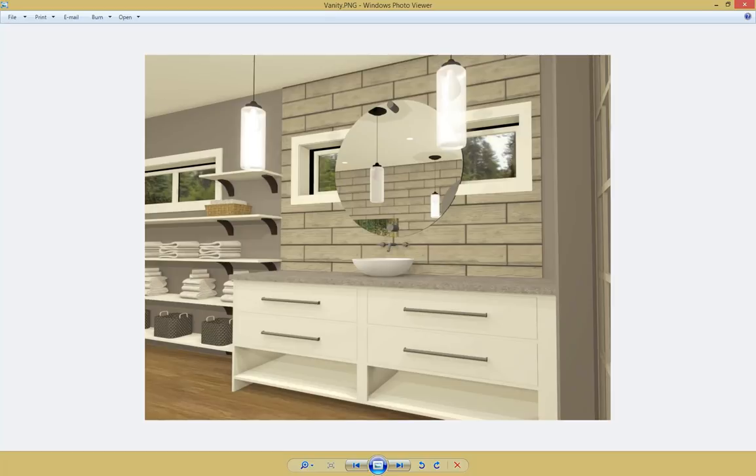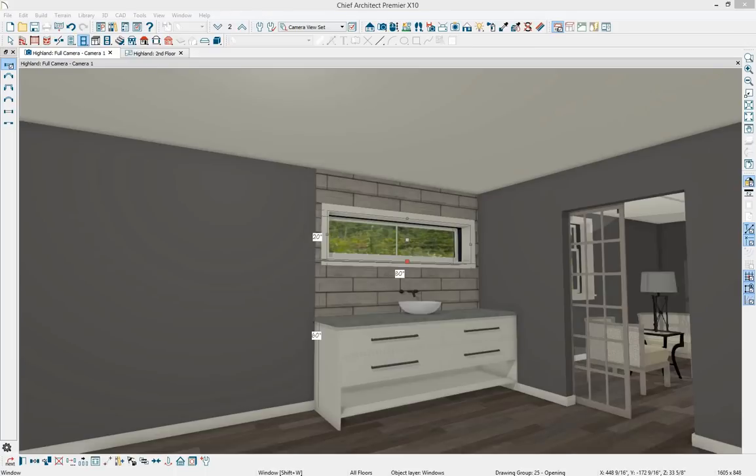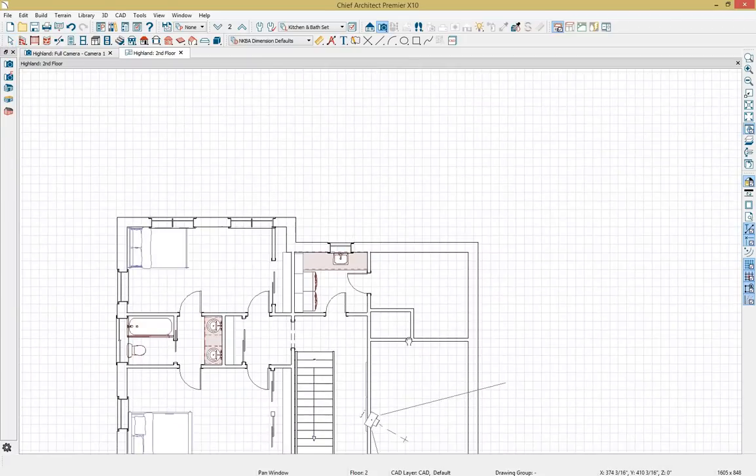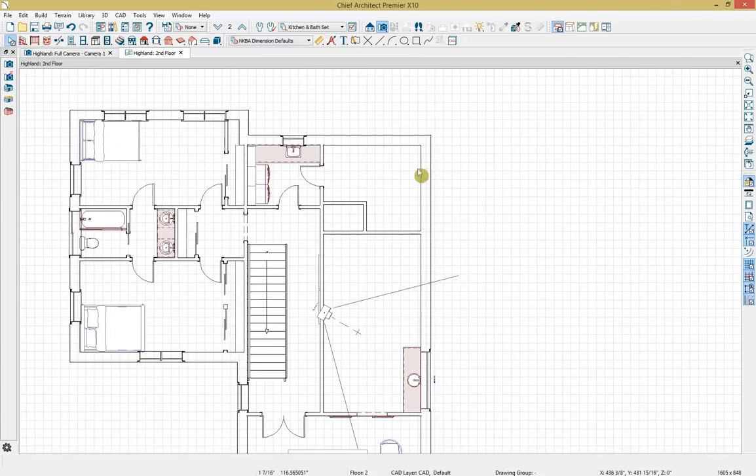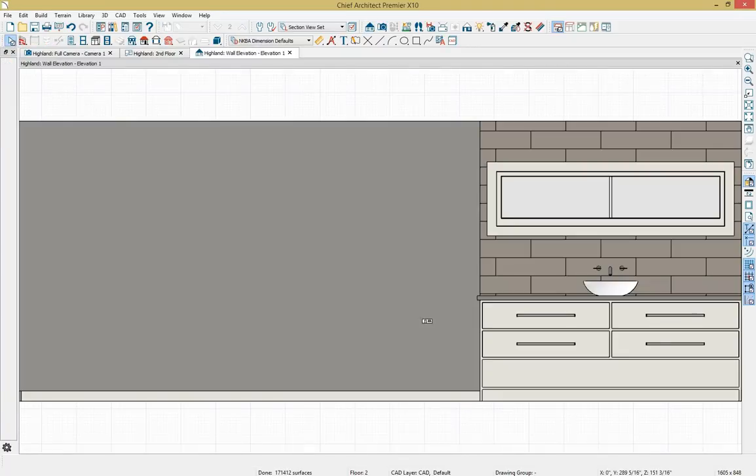So let's jump back into our program, and I'm going to take a different view. We'll go back over to our floor plan, zoom out just a bit over here, and I'm going to get in my orthographic tools. So I'll click on my orthographic option, and then I'm going to click on a wall elevation. So I'll just click and drag this out within my plan, and this will bring up a wall elevation of our wall.